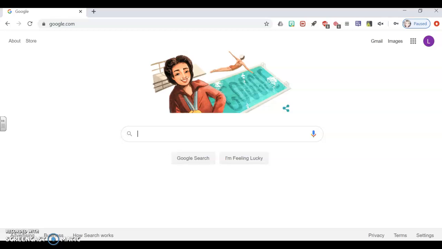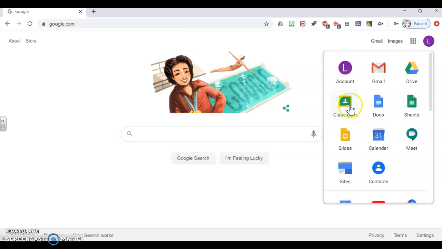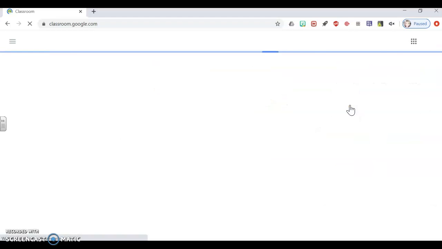So what we're going to do first is you're going to need to open up a Google tab. So go ahead and go to the regular Google homepage. Then you're going to come up here to Google Apps and find Classroom. Once you click Classroom, it's going to bring you into your child's classroom.